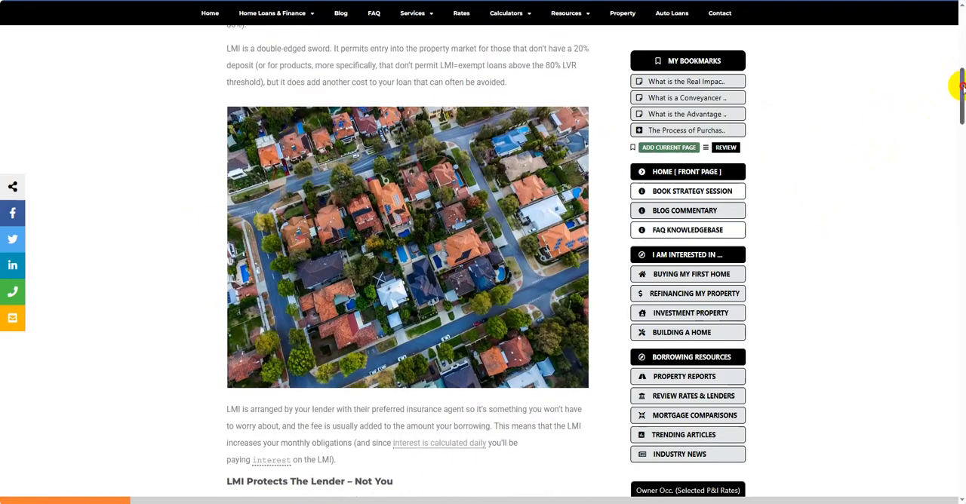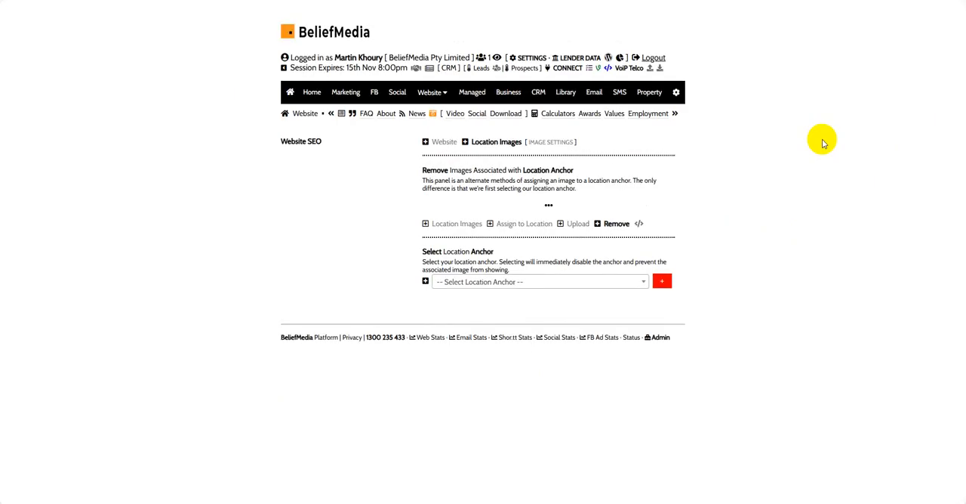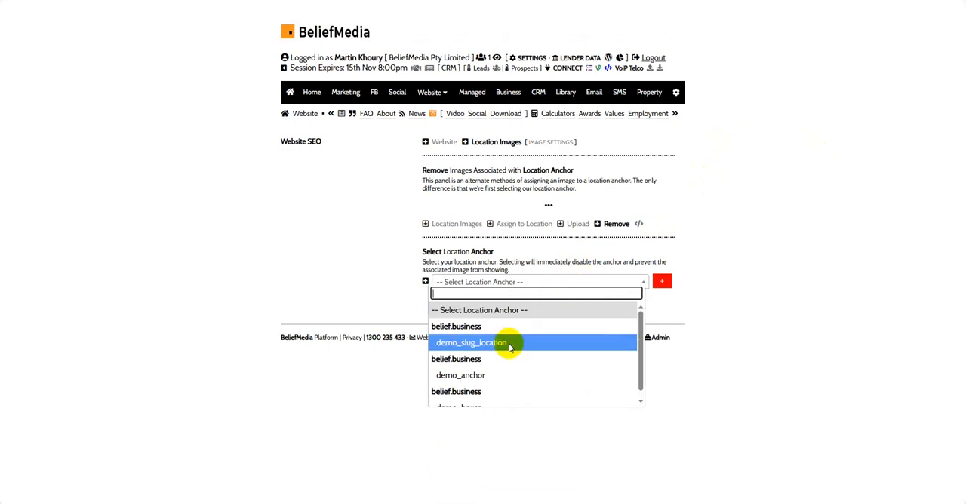Now, what happens if we want to remove all these location images associated with a particular slug? Let's assume it was a very short-lived campaign. Let's say it was an RBA campaign. We've got a slug called RBA_campaign, and we just want that specific message to be shown for 4 days. All right, so I can select the anchor here. I'm going to have to do something about this dodgy menu. I apologize for that, but when it gets pushed to your website, it'll be corrected.